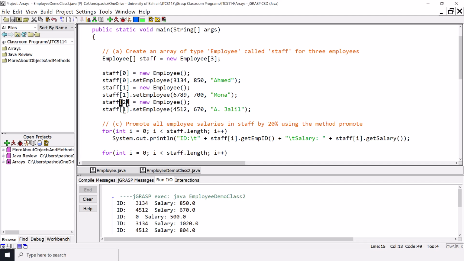See, when we created the last employee, we did not change its data, so it kept its default values, but we have called set employee for the previous employee. So we have changed the information for Mona and replaced it by Abdul Jalil. So here, this is the problem. Here we have a bug. Now we compile it again.